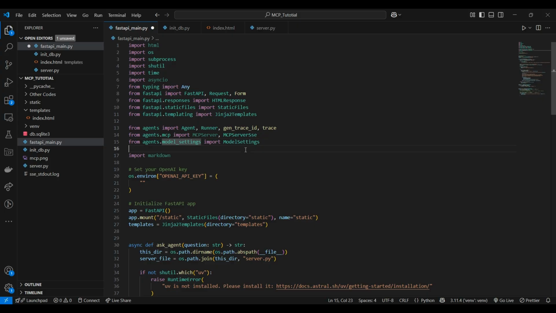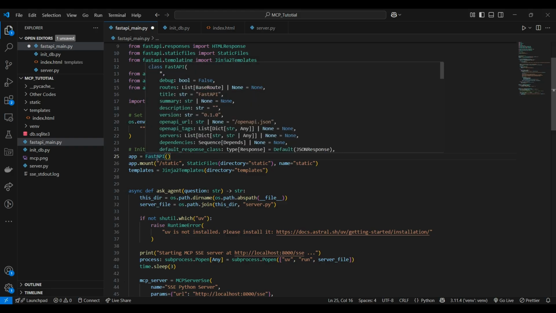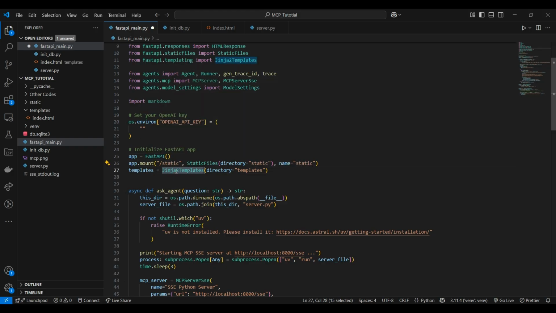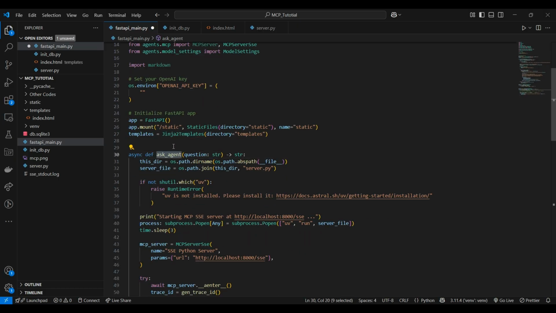Then we are setting up the FastAPI app. We are just defining the FastAPI app, mounting the static folder and loading the Jinja templates from that folder. Now we define the main function, ask agent, which we are going to call every time the user asks for input in the chatbot which we are planning to design, which is going to ideally act as the client side.